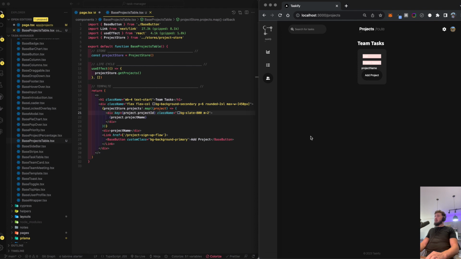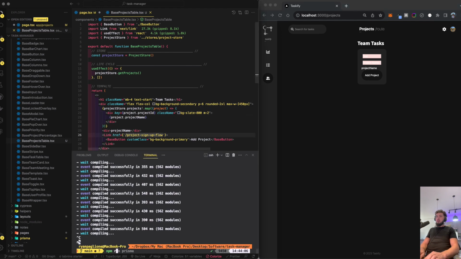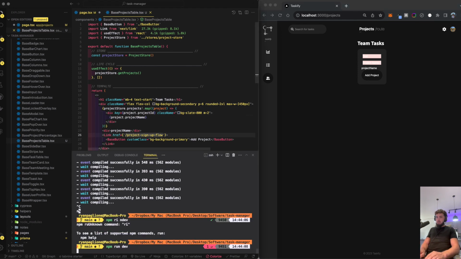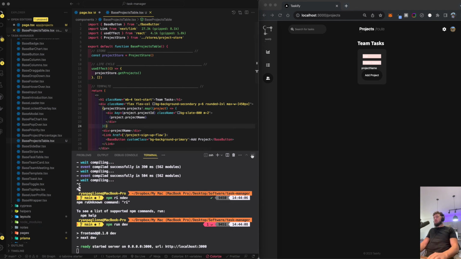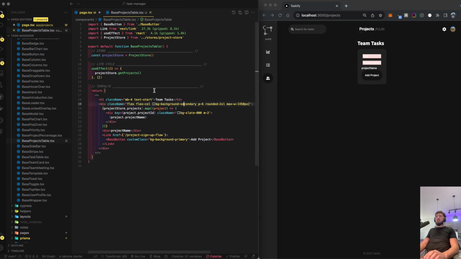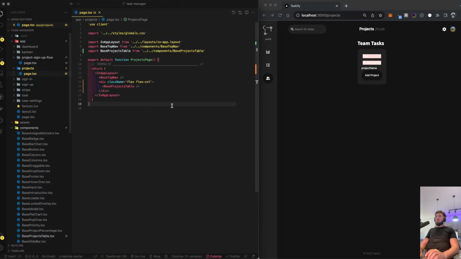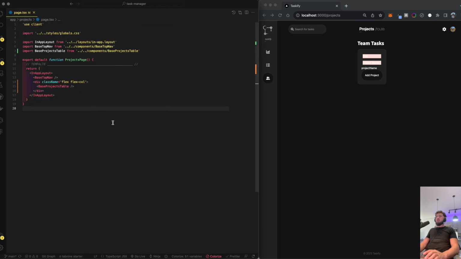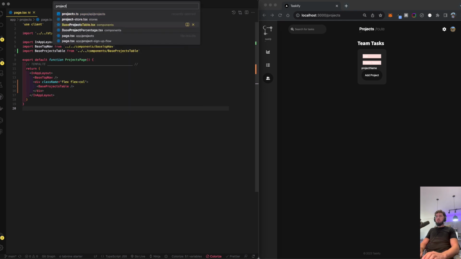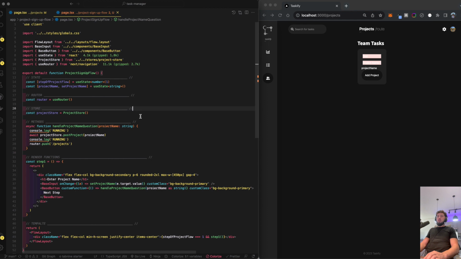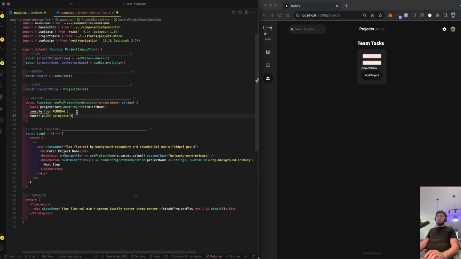So let's see if we're working. Let's go ahead and run dev on all this and see what we are working with. Let me go back to the projects page. Double check base project table. Okay, looks good, looks good. Looks good, folks. So it looks like we can sign up. And let's clean this up.